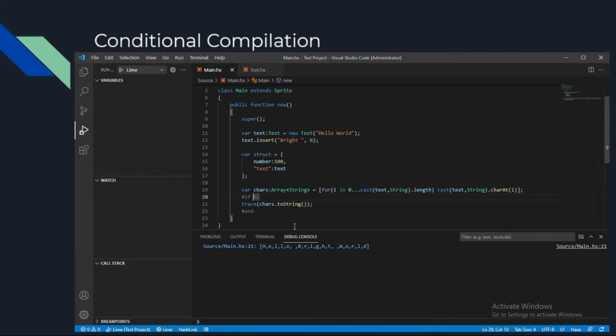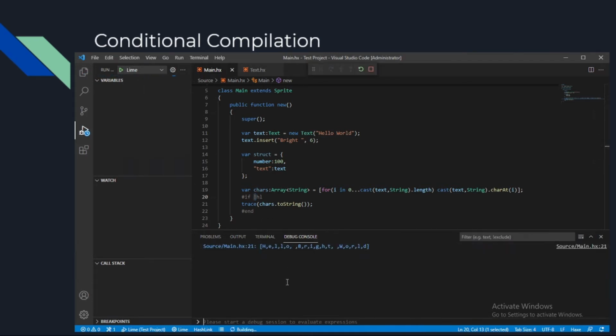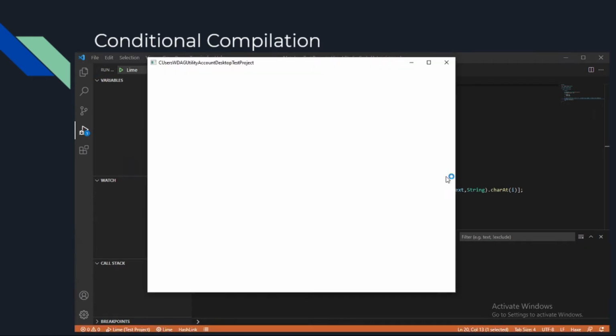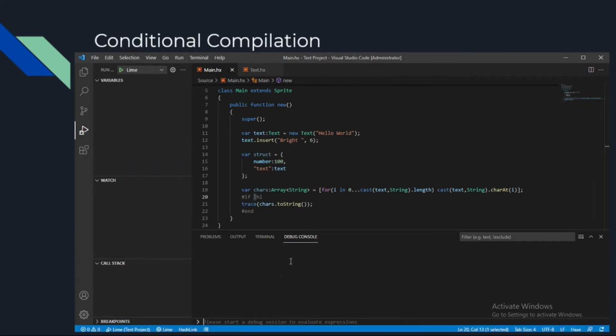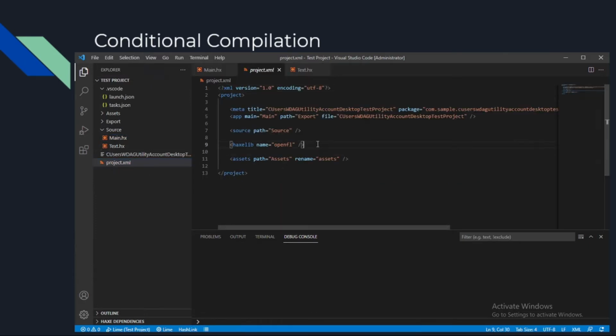Now if we don't want this code to be included when we build for HashLink, we add our not operator. So we can go ahead and test that again, and it should trace nothing. And we have nothing.